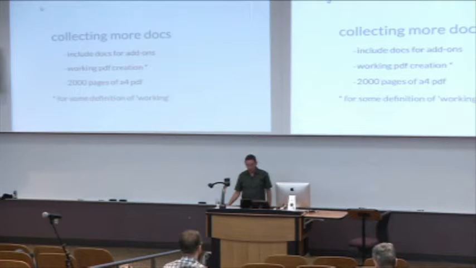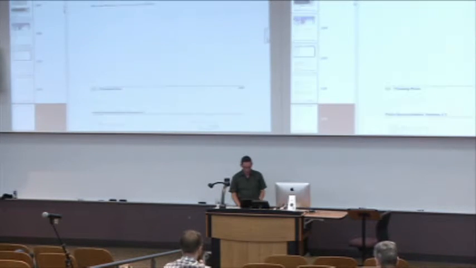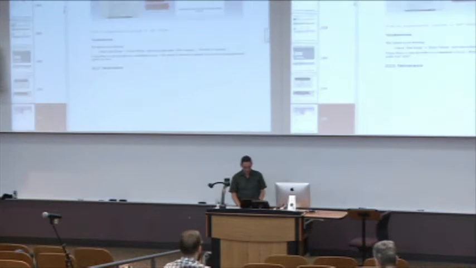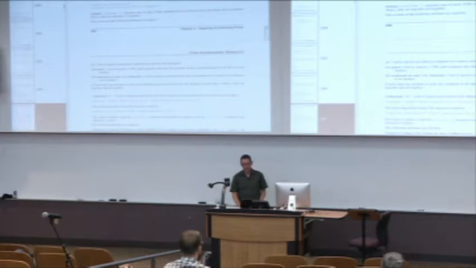And we have PDF creation. It's not quite working as we want because we want the images to look nicer, but it's already quite workable. We are now at 2,069 pages. It comes with pictures and stuff, and it's actually quite nice. So we do have lots of documentation.